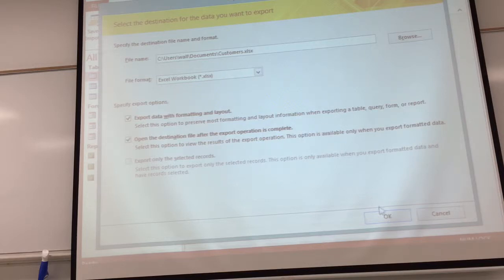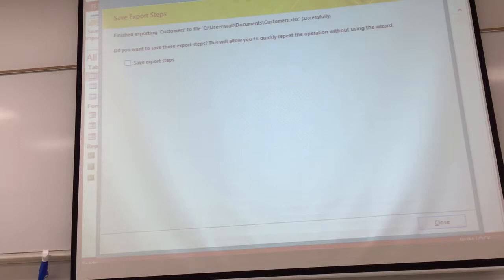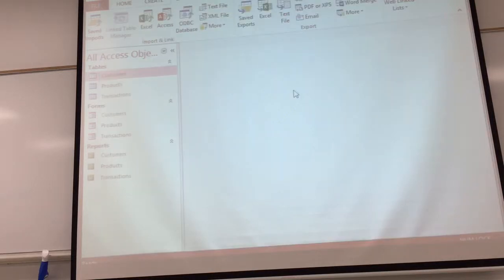And then press OK. And then Excel starts and it shows you, it looks exactly like the table did in Access. It kept all of our fonts, all of our background colors, all of the bold. And go ahead and close that. And then this screen pops up. We don't need to save the steps for later, we can just close.